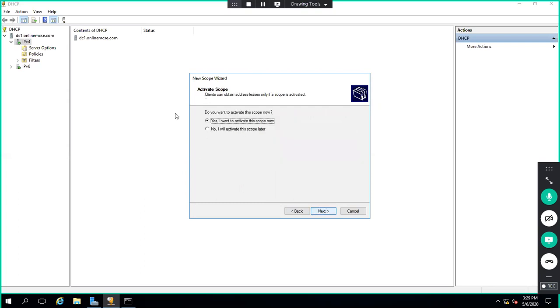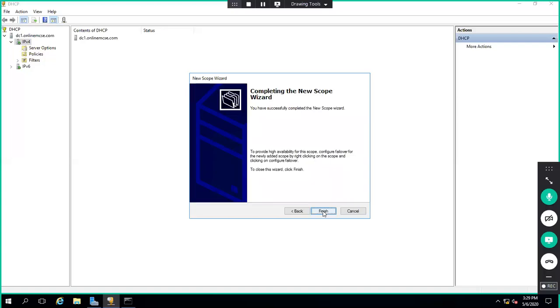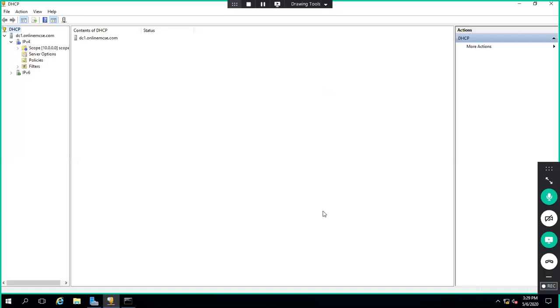Next. Again, the last option it will ask you: the client can obtain an IP address only if the scope is activated. So the scope which I'm creating, DHCP distributes IP only when the scope is activated. So here you have to say yes, I'm going to activate the scope now. Next and finish. Okay. So this is how we are going to configure the scope.